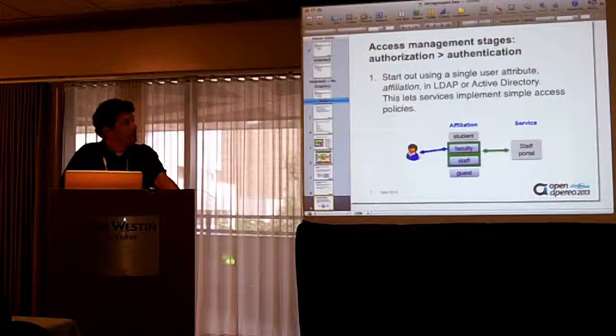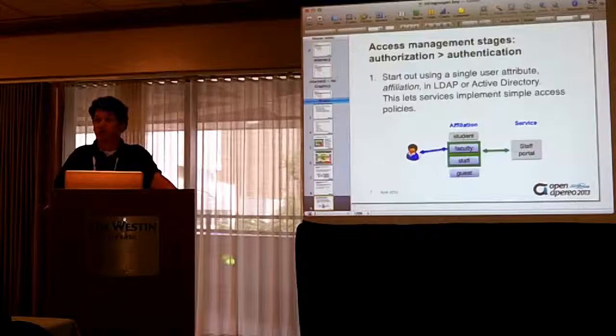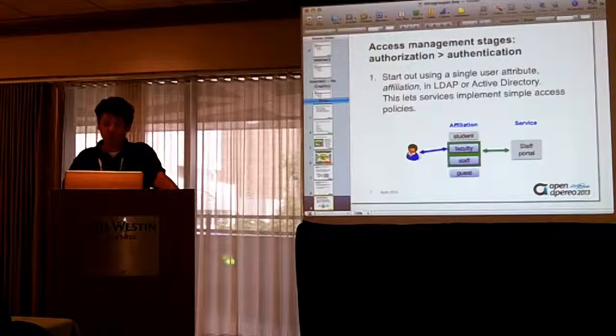So access management strategies tend to follow a few stages. Given the discussion we had in the beginning, where it sounds like most folks have some form of a robust enterprise directory service, whether that's Open LDAP or 389 or Active Directory or some combination of those, it's likely that you have a directory service that has affiliations or some attributes that you can use to drive sort of coarse grain authorization. So if you had a staff portal, you could look up an LDAP and say, only let folks that have faculty or staff affiliation access the portal.